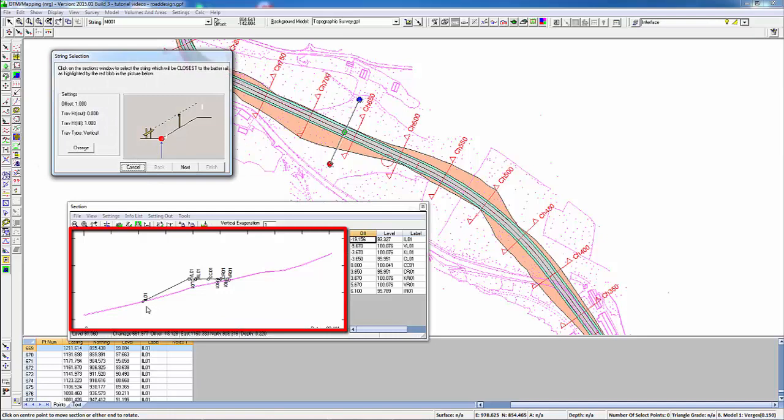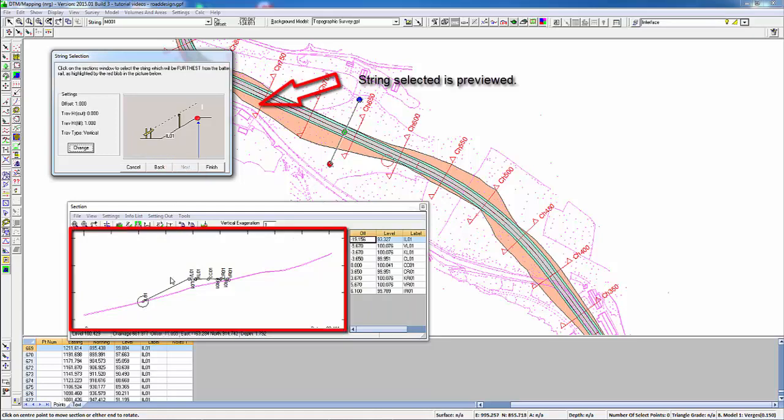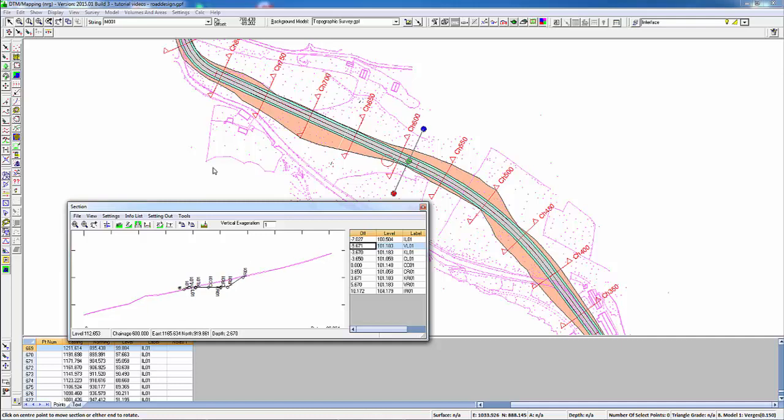So now we need to select the string that's closest to the batter rail. So we do this by clicking in the live section window on the string we require. Then we select the string that's furthest from the batter rail and select finish. So the software calculates our batter rails in our specified chainage range.